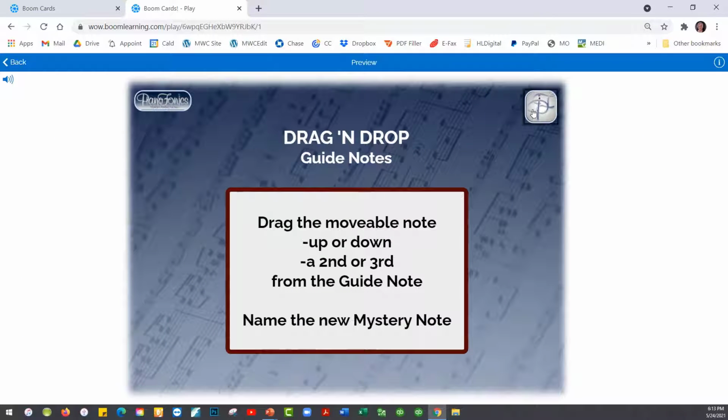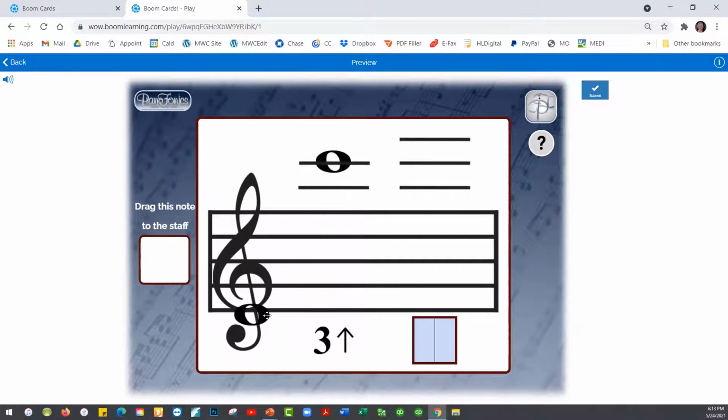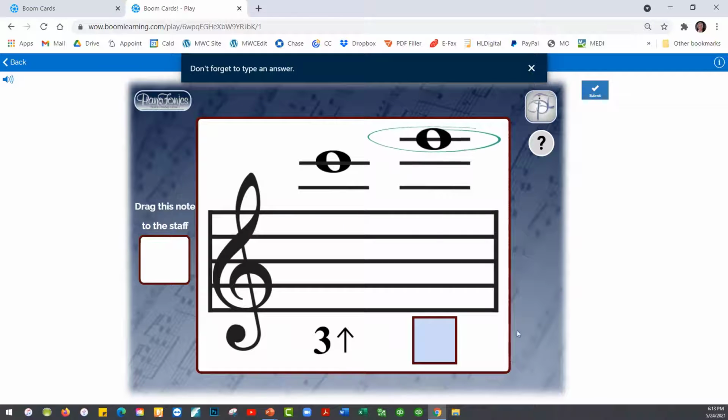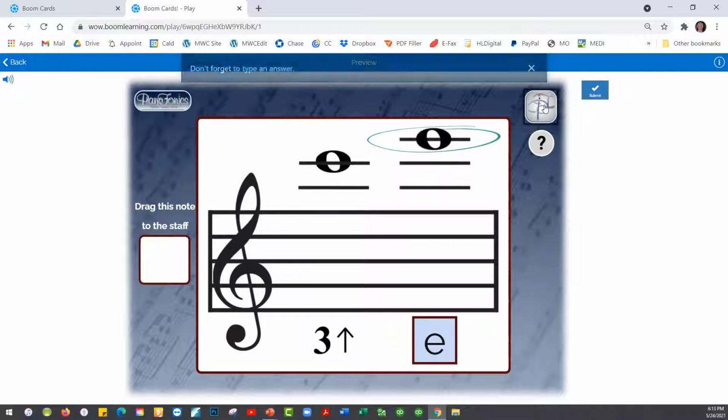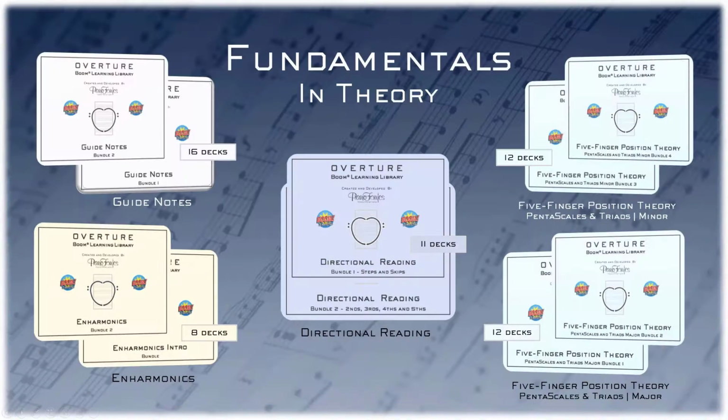We're going to drag a movable note up or down, a second or third from the guide note, and we're going to name the mystery note. Ooh. Drag the note a third. Here we go. Too fast. Immediate feedback. Oh, that arrow means a third above. Oh, and we didn't pay attention. Don't forget to type the answer, it says at the top. Here we go with an E. And now let's see if we're right. A score will always appear when a deck is completed.